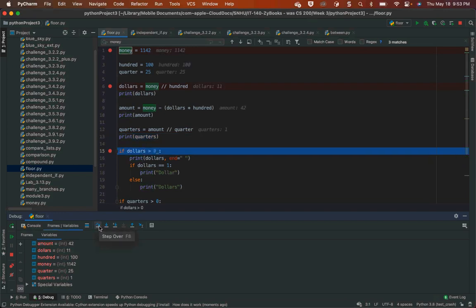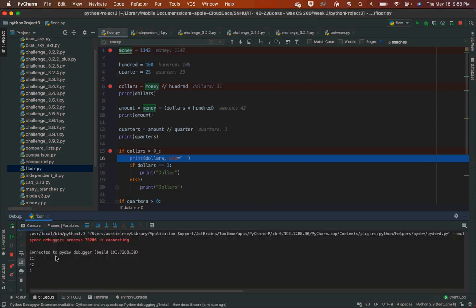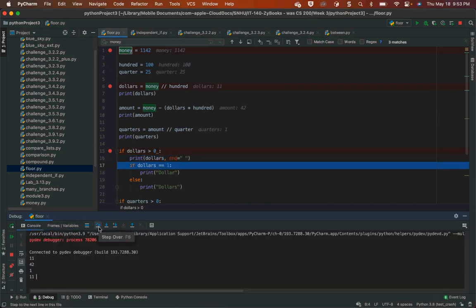So dollars is greater than zero, true or false? The answer is true. So I will now step into line 16. I am in the local scope of dollars greater than zero. So I'm going to print the dollars. Okay. And now I have my nested if and else statement. So now I'm going to say dollars is equivalent to one. That's false.